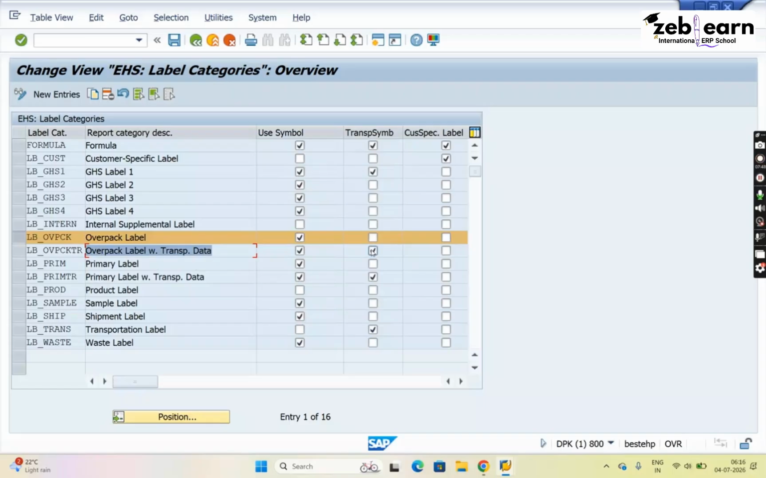So therefore we have to use not only general purpose symbols but also transport symbols. Wherever we have DG data, you have to use the transport symbol. Right? That is why we have this option.